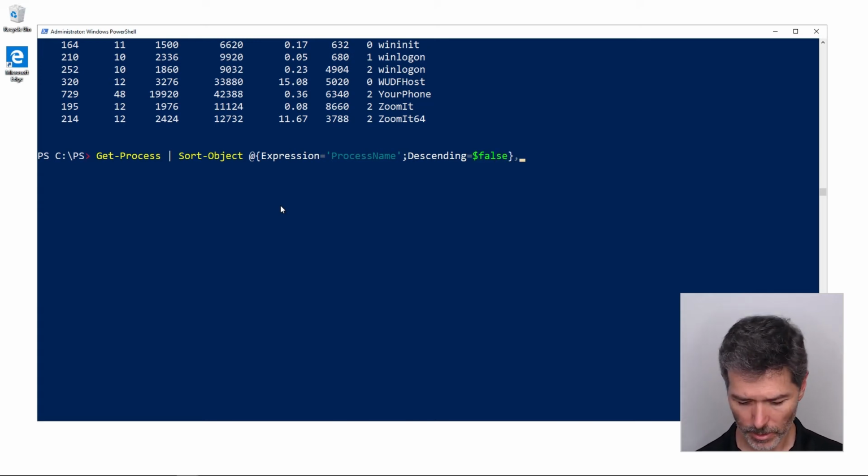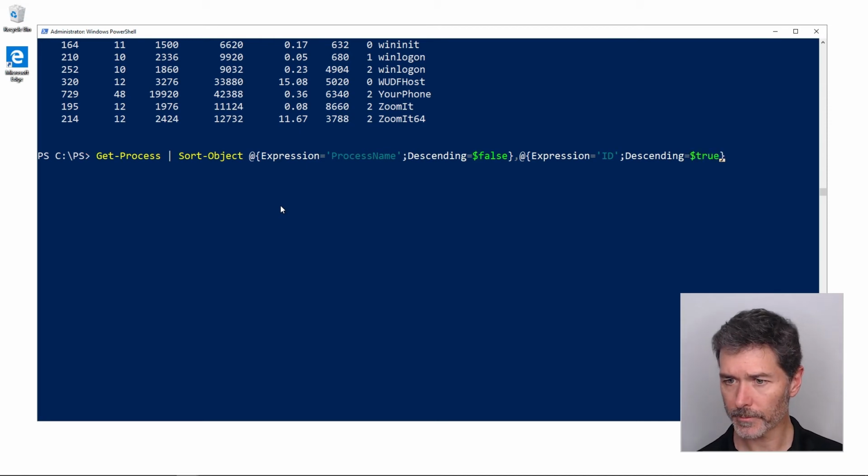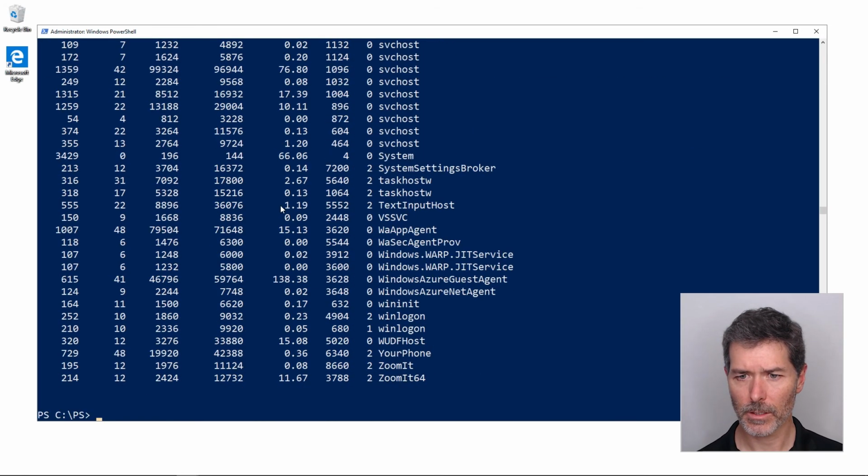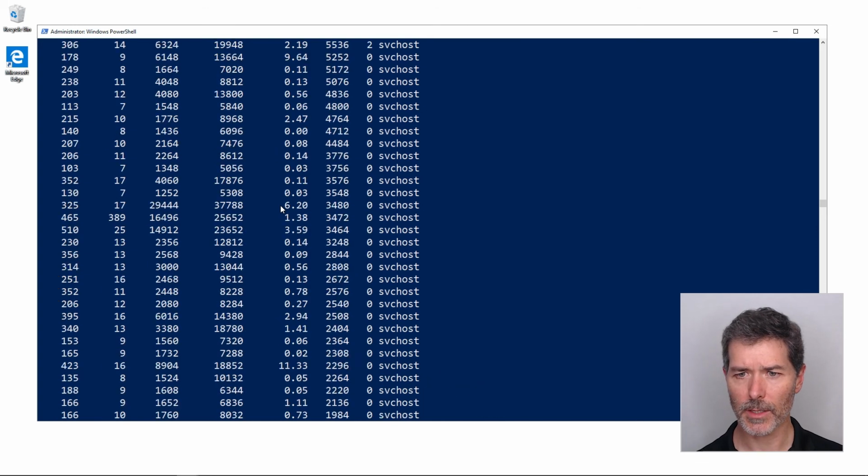Then, secondarily, I want to sort the ID by ID, that was correct. ID descending equals true. See if we got that. I think so. I'll pull that syntax back up.